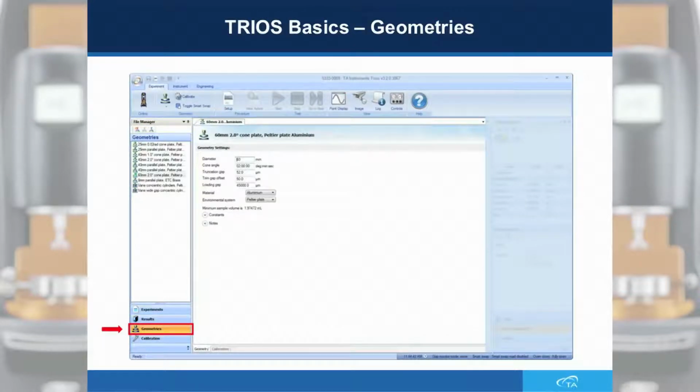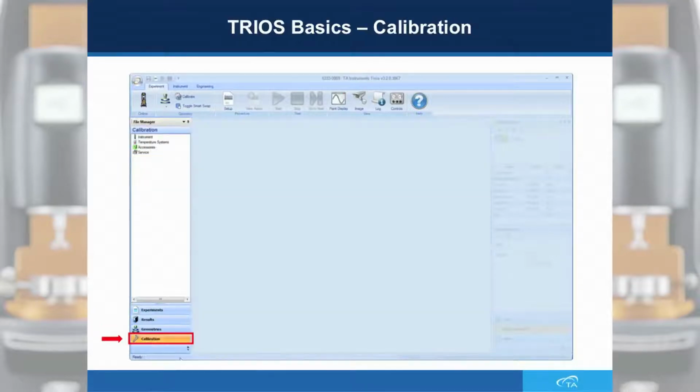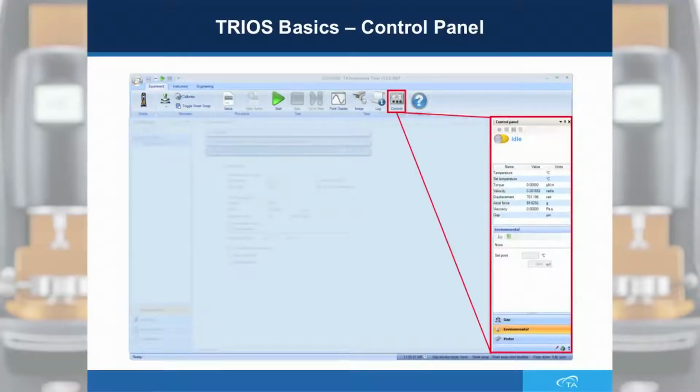Geometry information and their calibrations can be accessed from this window. The Calibration bar is typically reserved for your service representative, but is used to access instrument calibration and advanced accessory settings information. On the right-hand side is a control panel. When connected to the instrument, this panel will be displayed by default. However, if not displayed, the control panel can be accessed by clicking on the Controls button from the top Experiment ribbon.